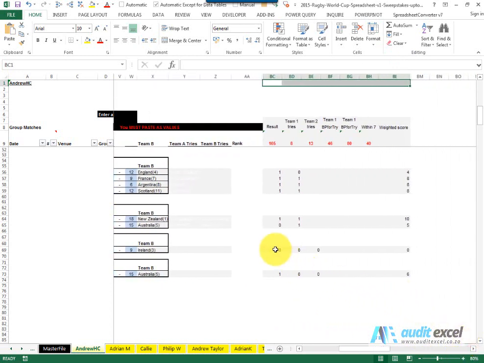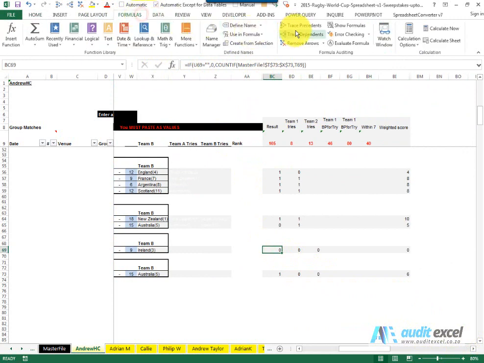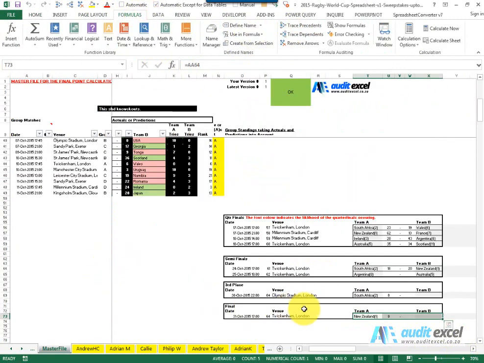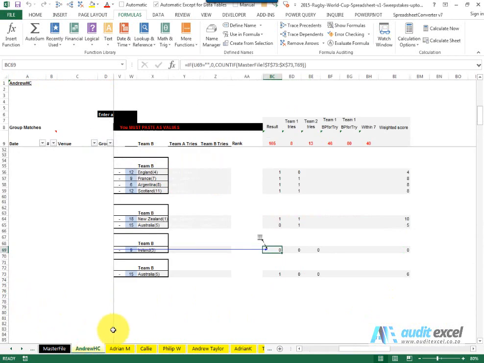If we look here, you'll see that here's a formula, and it's saying it's looking at row 73. And if I go look at what it's looking at, we'll discover it's looking at the wrong place. It should be looking over here, which is row 69. What we can now do is go and make that change to all these sheets.